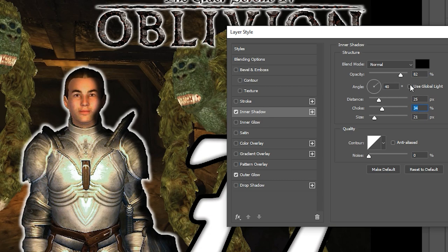It's also worth noting that if you hit use global light, then every shadow on your thumbnail will be exactly the same. It'll come from the exact same angle. That way you don't have to manually go in and set the angle every time. But we want our shadows to be different for each of our characters here.